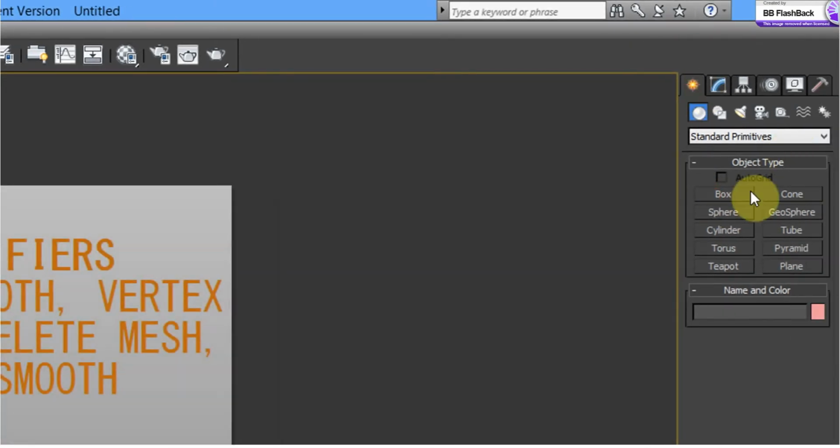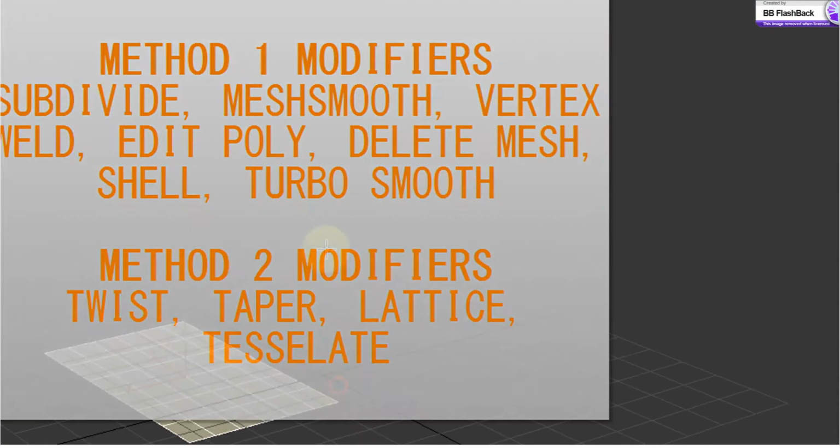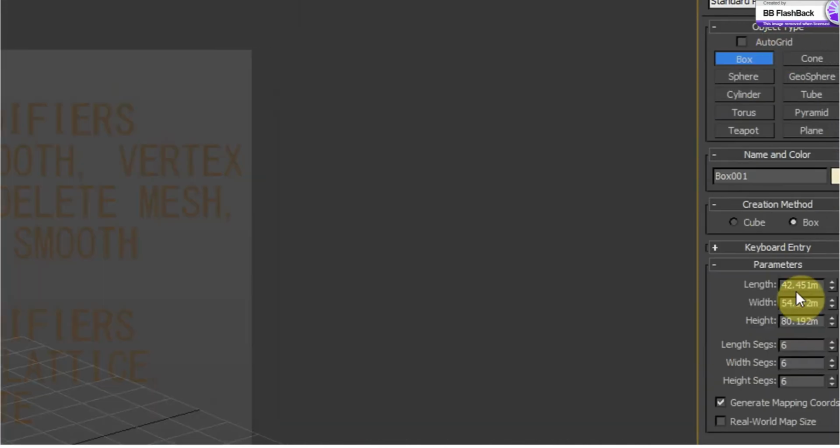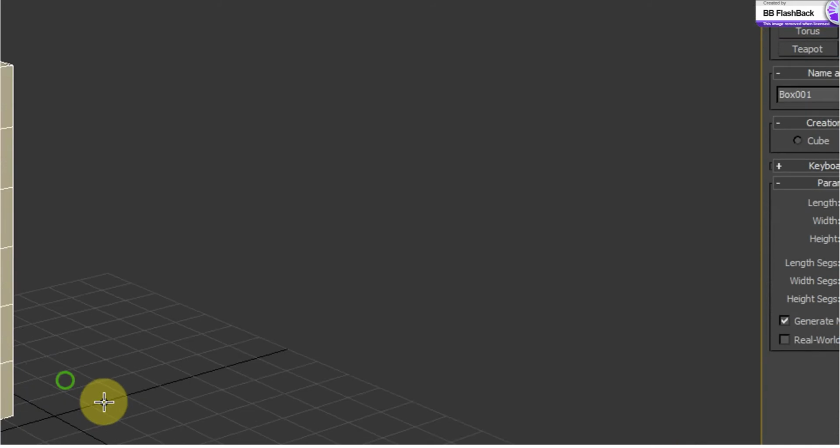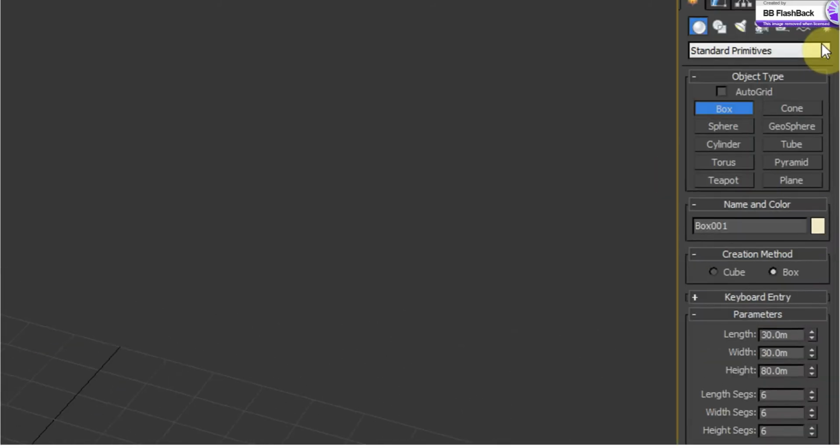So let's start with standard primitive. Let's go with a box. And we'll just change the parameters of that so that they're 30 meters by 30 meters by 80 meters. We'll make them 6 segments by 6 by 6. Okay, the first way we're going to create this building is by putting a number of modifiers on.